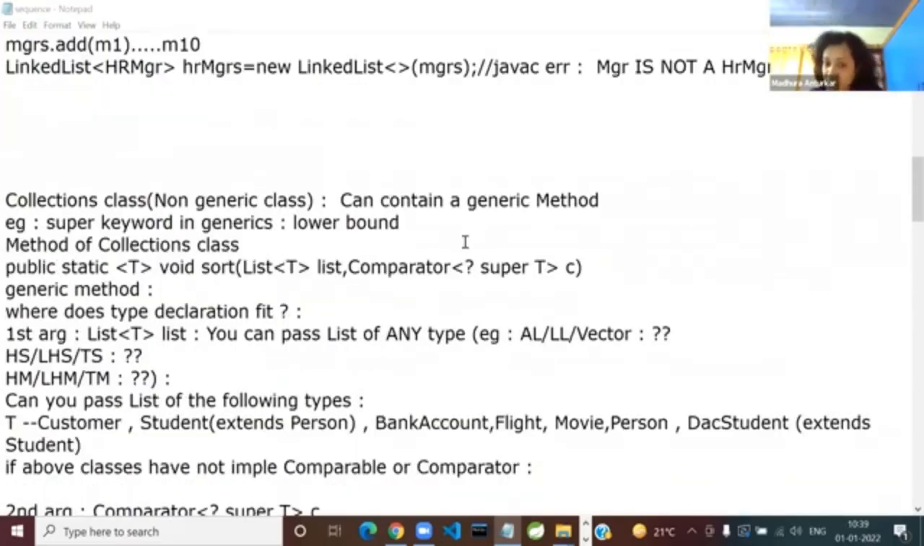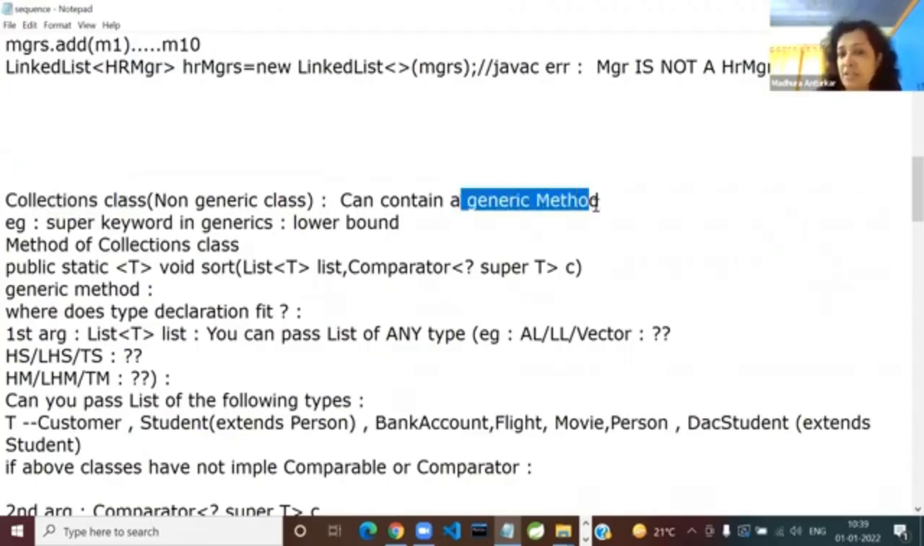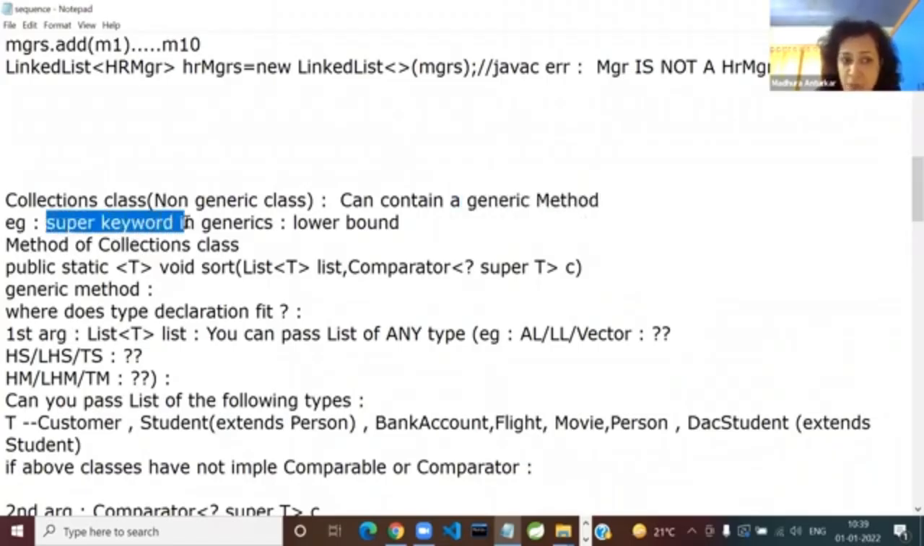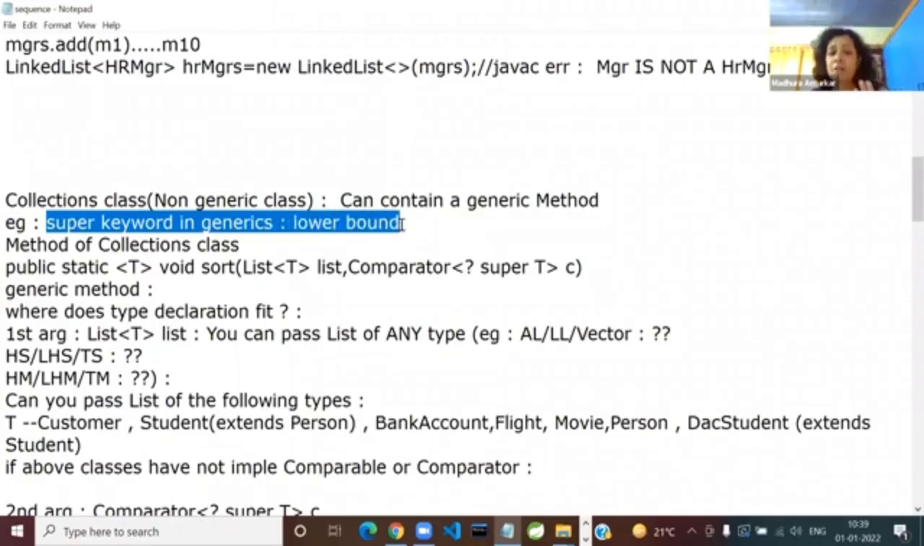So now, of course, the example makes it so clear. If you open the Collections class, you can open the Java doc separately in parallel. It contains so many generic methods. One of the methods which you have used so many times is Collections.sort for custom ordering. Here, this is the example of the super keyword in generics, which places nothing but a lower bound. So today you will get better clarity with question answers.